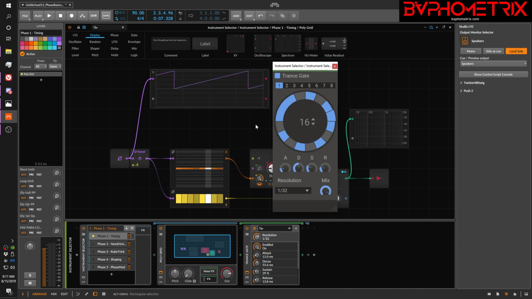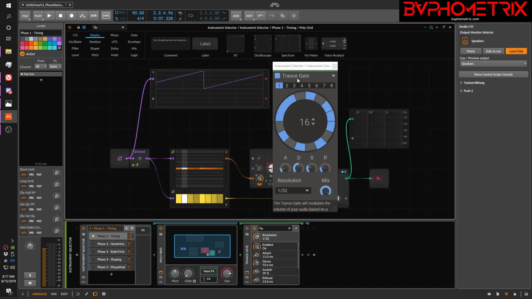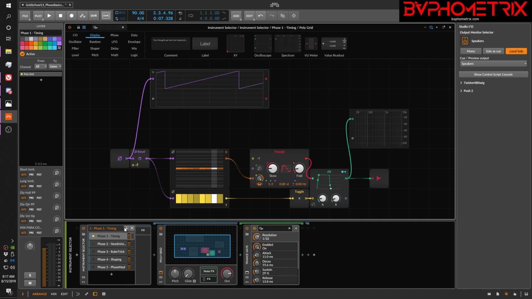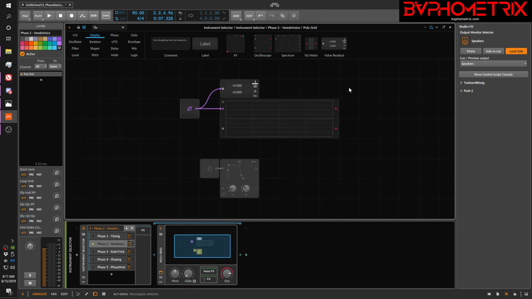But the point is, you can have different things in the project running at different phases, and that's going to be the subject of some of these other episodes, especially episode 16. I'm going to talk about how to subdivide your project into all these different phases to get some interesting half-time, double-time, and polyrhythm stuff going on. But this is just a visual example of phase. So let's move on. Let's go look at this one now.